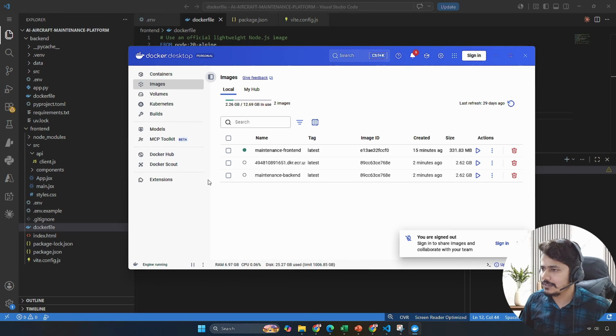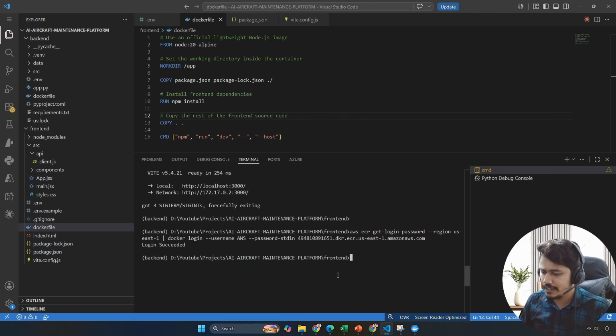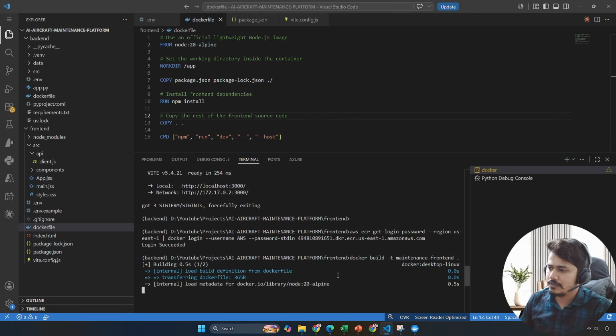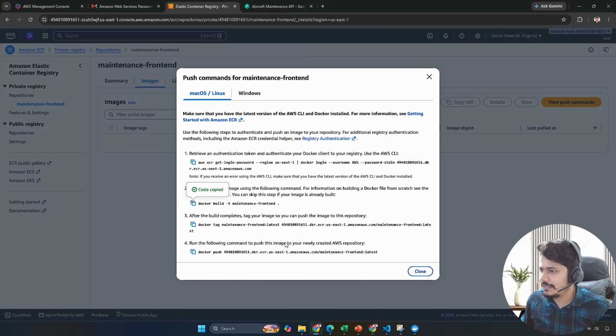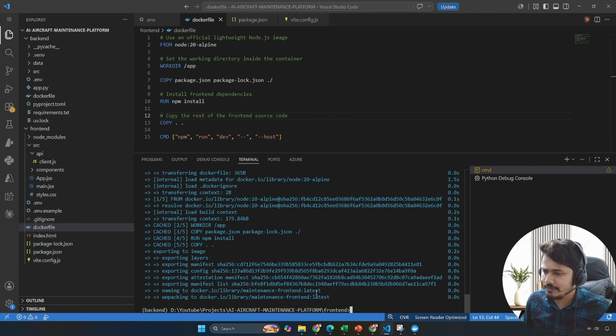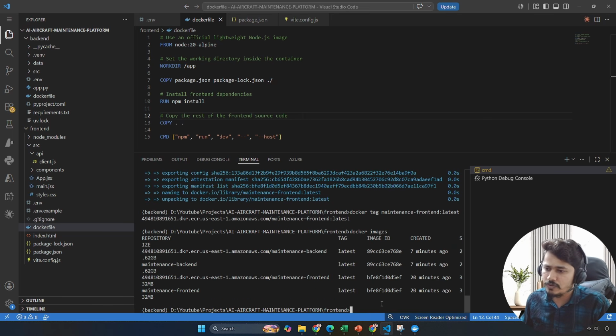Now the next part is, let's copy this. We are going to build the front-end image. This will go ahead and build the front-end image, and we have already defined everything. So the image is already created. And let's give the tag similar to the tag that we have created. Here we will create a tag. Now you should see four Docker images, two for backend, two for front end.